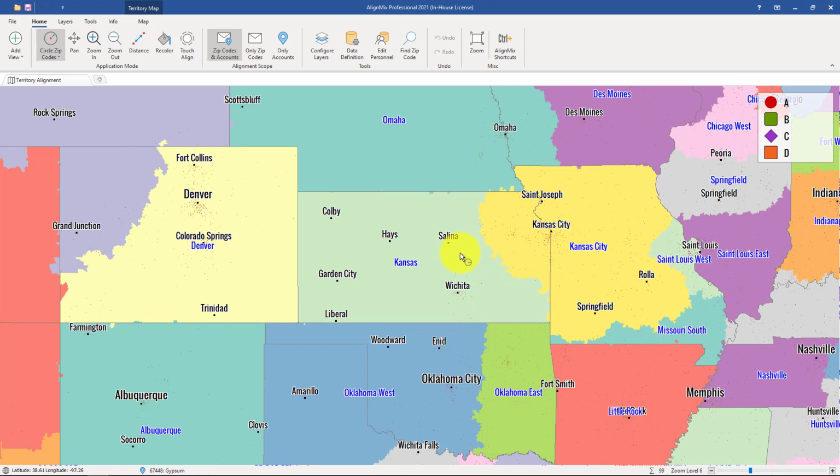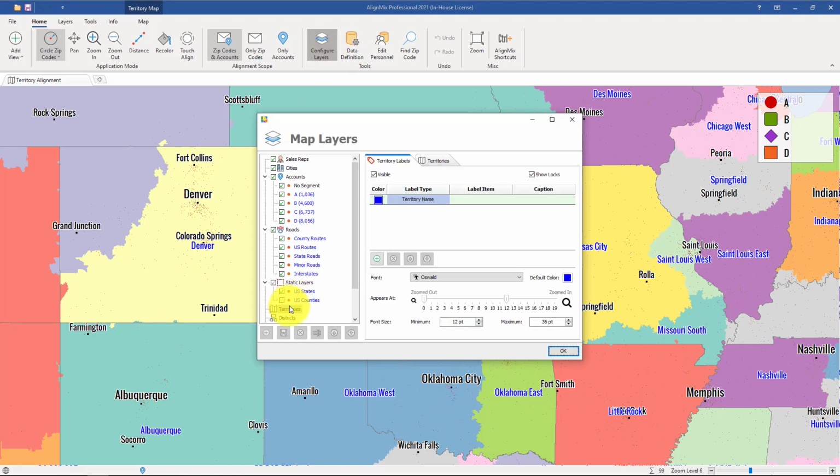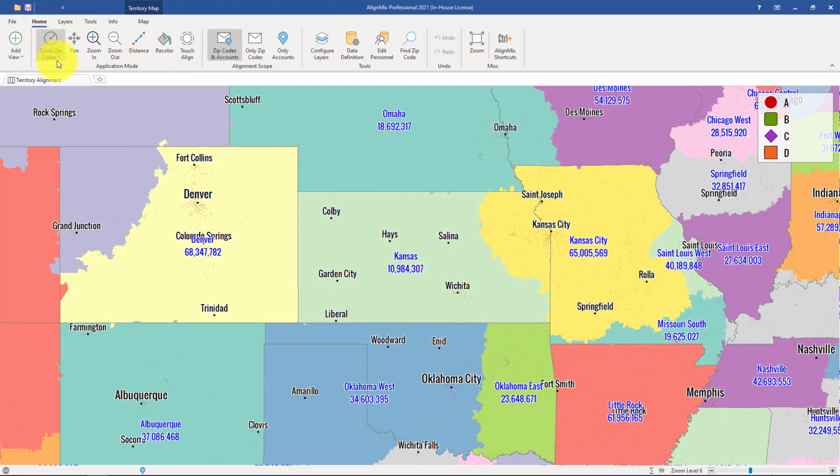Before we move on, let's set a territory label to show total sales for every territory. To do that, we click here on Configure Layers, select territories here from the left, and we'll click on the plus button to set a new label, and we want sales, like that, and click on OK. Now, let's go back to the Lasso Zip Code tool.